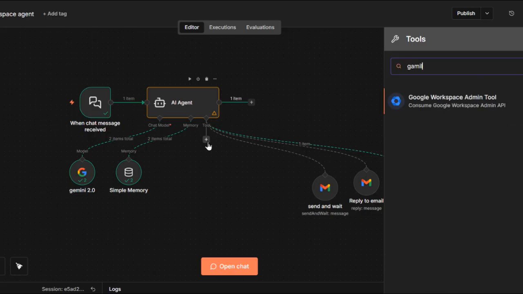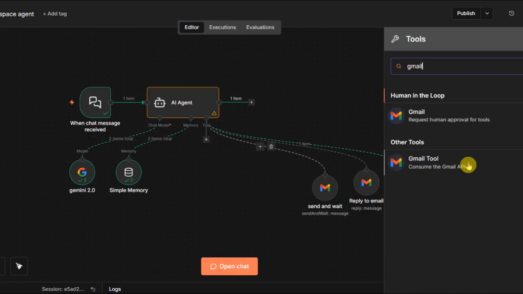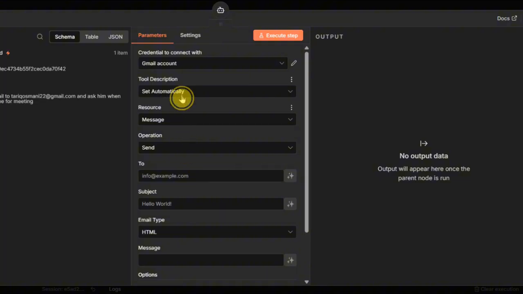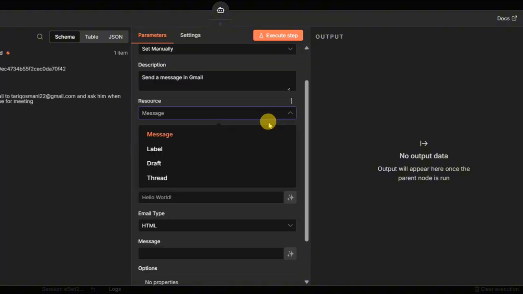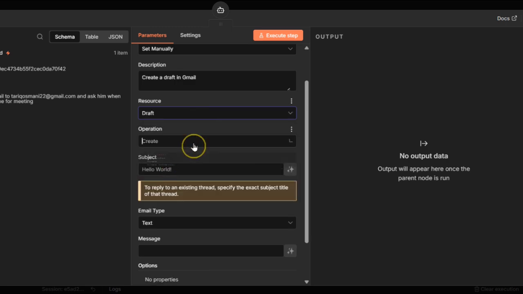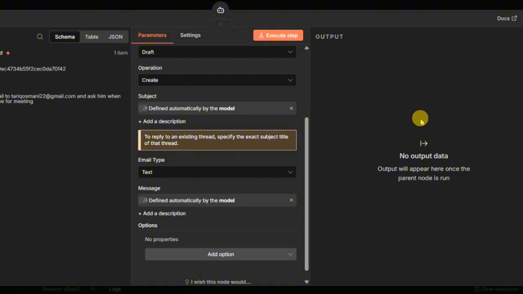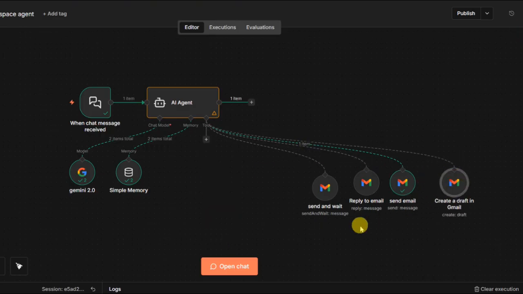We will make a draft node. The operation will be create draft. In the resource part, we will click on draft, create draft. Here we will define it by the model. The subject will be automatically defined by the model, and the message also. The AI agent will create the subject and also the body, put it here, and send it to our email that we want. And this is the create draft part.